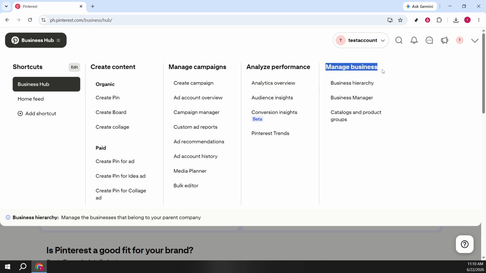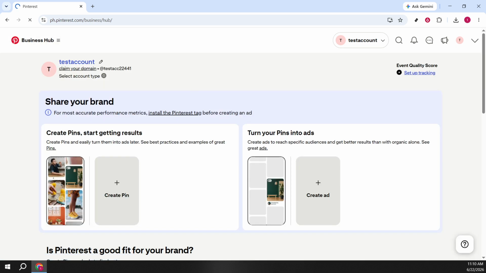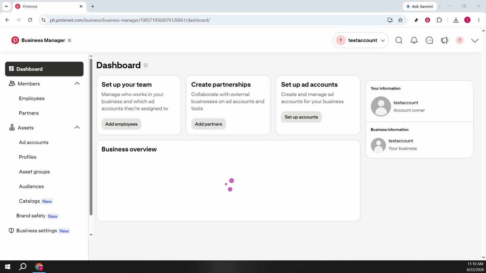Next, open Business Manager. Think of Business Manager as your command center for permissions. If you don't see it, you may need admin access on the account or to switch to the correct business. Once you're in Business Manager, go to Members. Members are individuals you add directly, such as teammates or contractors tied to your business.